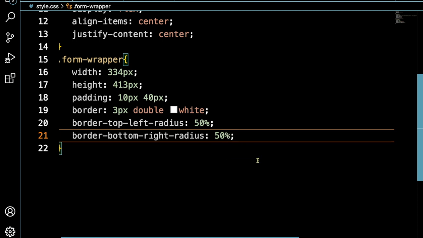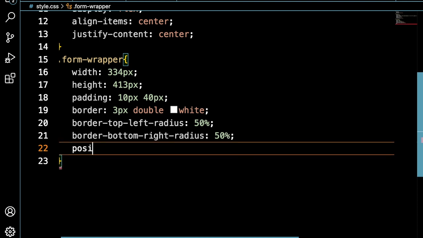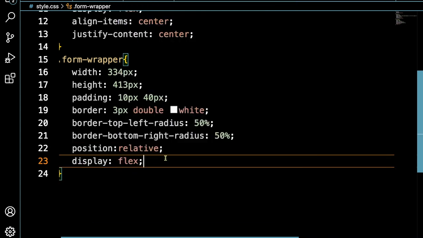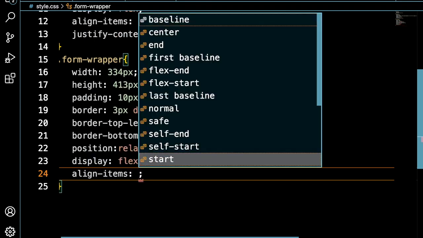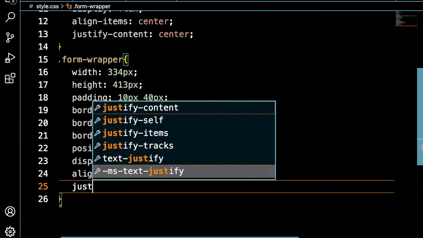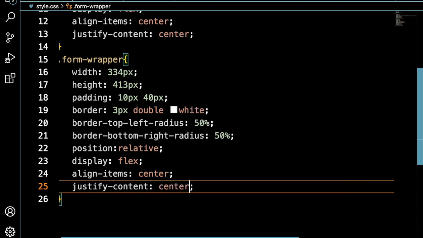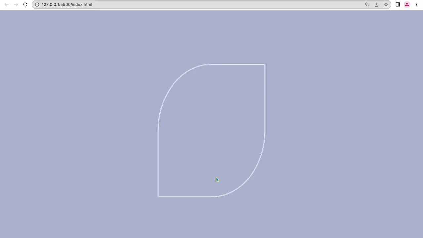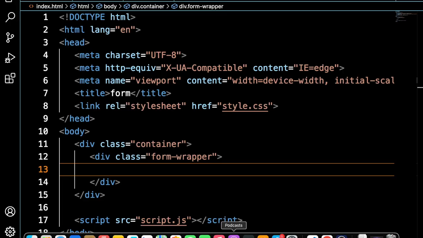I will give it a relative position, display flex, align items center, justify content also center. So now let's run this and see what we have. Now we have this, so let's fill it with the form elements.